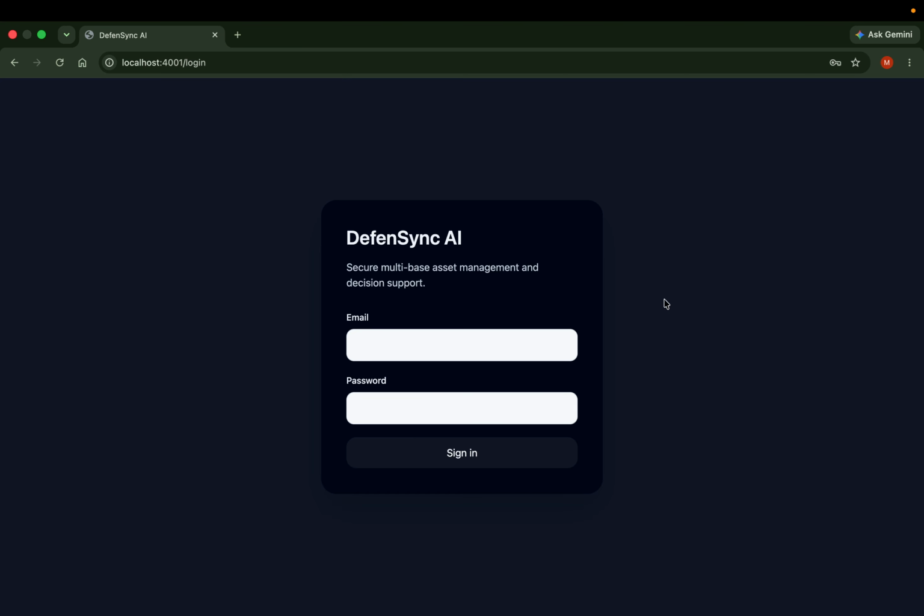So in conclusion, DefenSync AI provides a centralized platform for multi-base asset visibility and accountability. It combines procurement, inventory, transfers, assignments, expenditures, maintenance, suppliers, and so on. The system demonstrates how a modern full stack platform can improve traceability, operational awareness, and data-driven decision-making, and how to access it. Thank you.